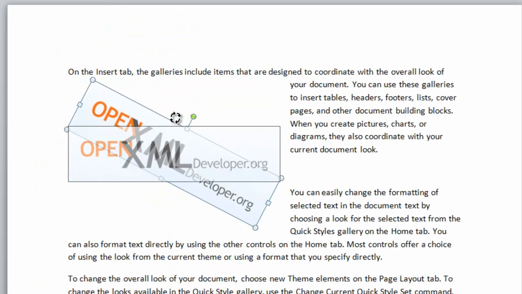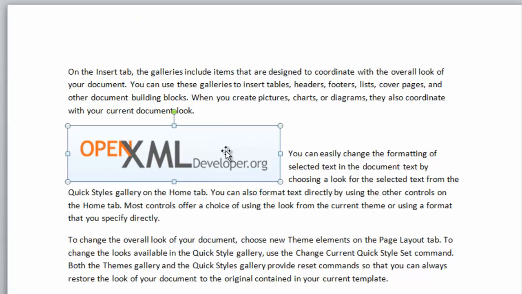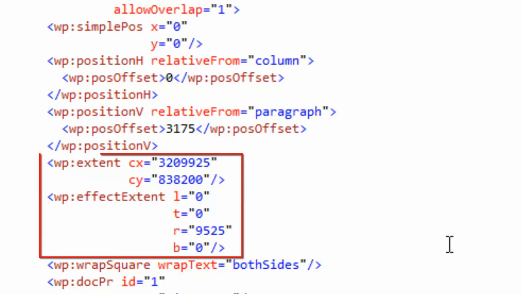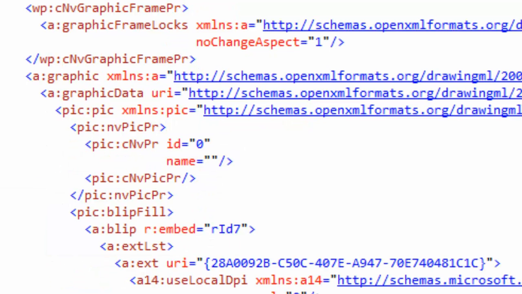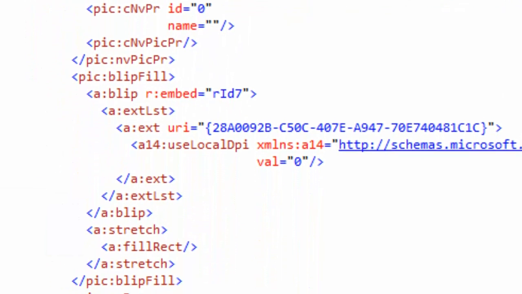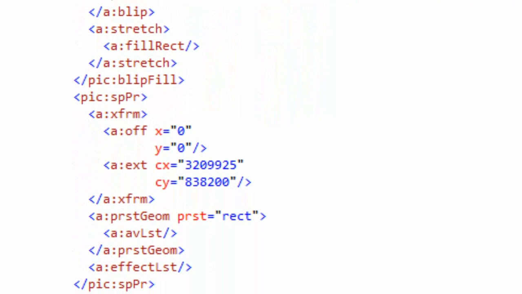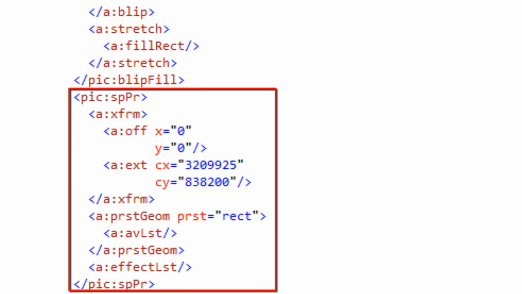Now let's go back and unrotate our image, and I'm going to show you something else that we can do. I'll save it and close it. So now we have an unrotated image, and we're back to where we have our extent and effect extent being what they are. Now let's do another experiment. If we drop down here, we can see the picture properties. These are in the SPPR element.